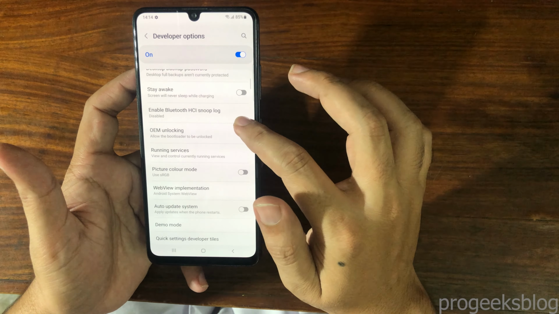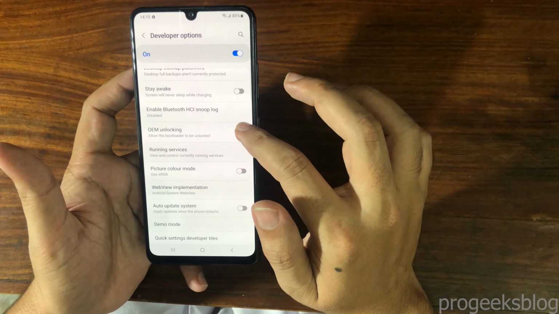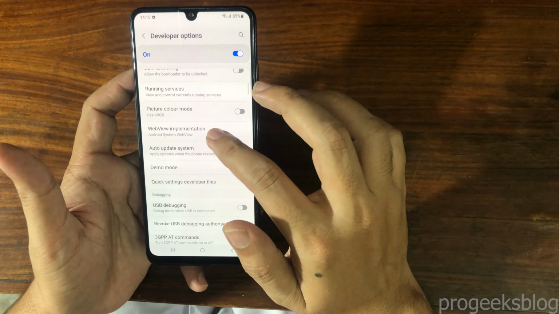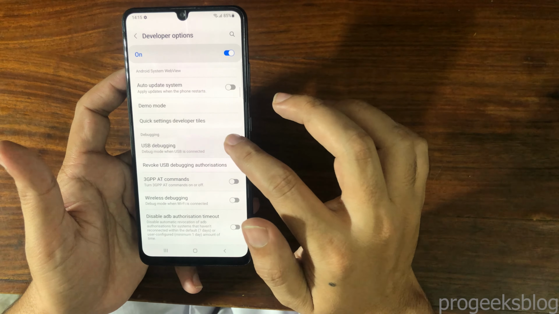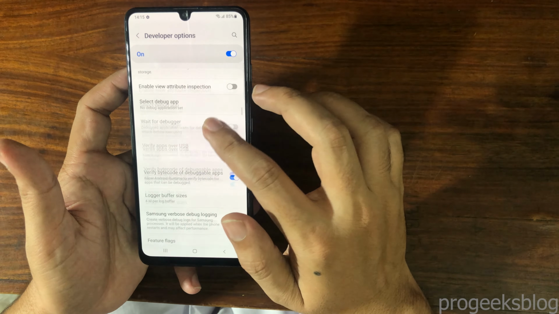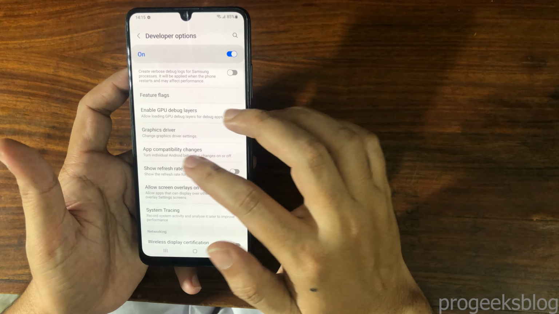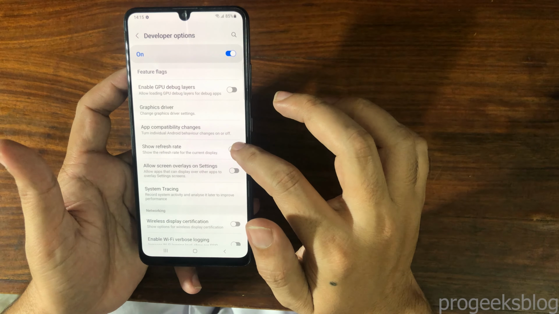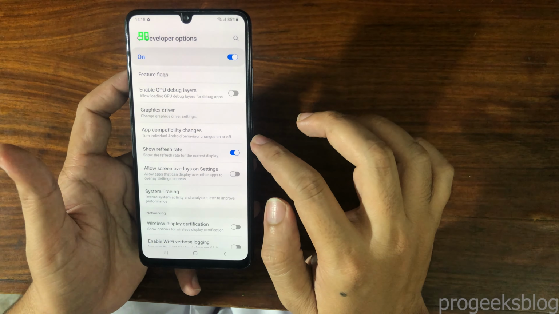OEM unlock, bootloader unlock, is needed if you want to root or flash custom recovery on your device. The auto update system, if you want to disable this, you can disable it. USB debugging is used when you are trying to flash a custom ROM or recovery using Odin. Now, show refresh rate. This shows the current refresh rate of your screen. As you can see, 90 Hz.